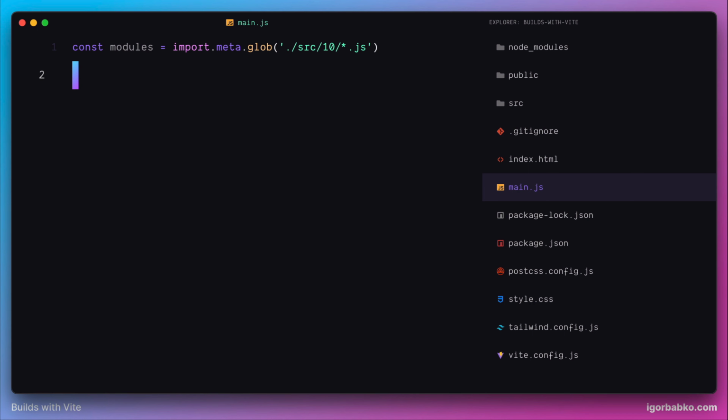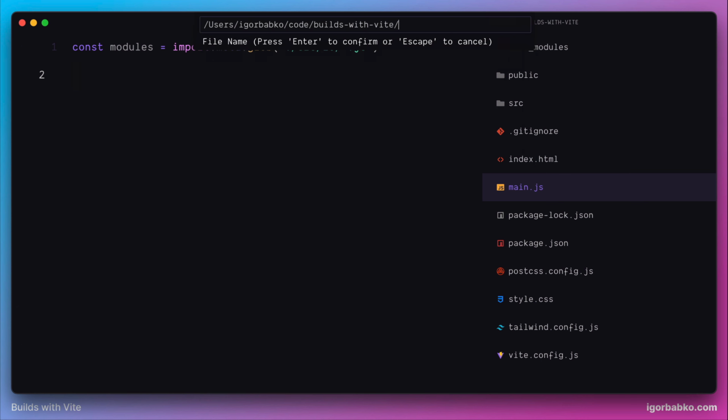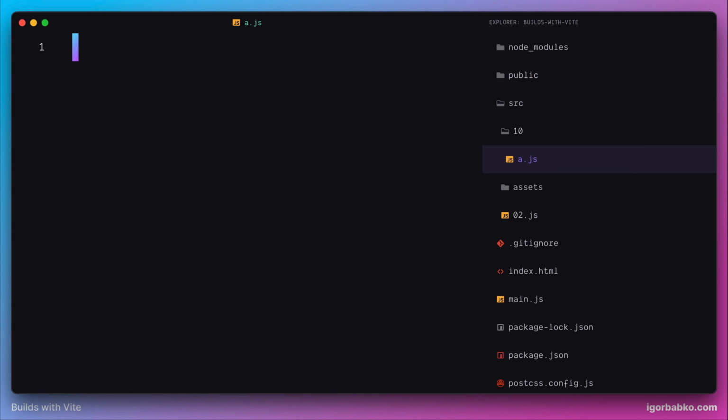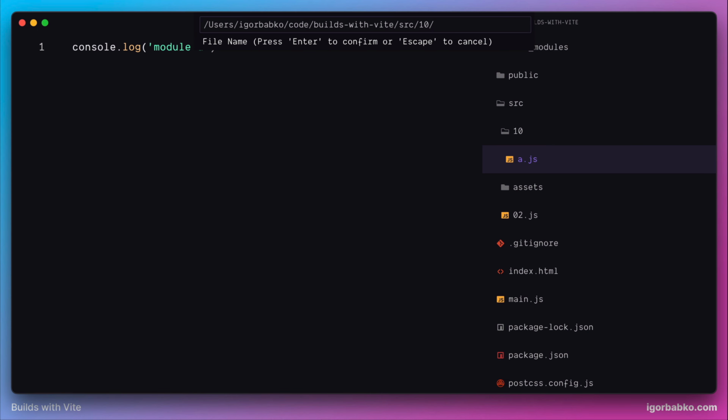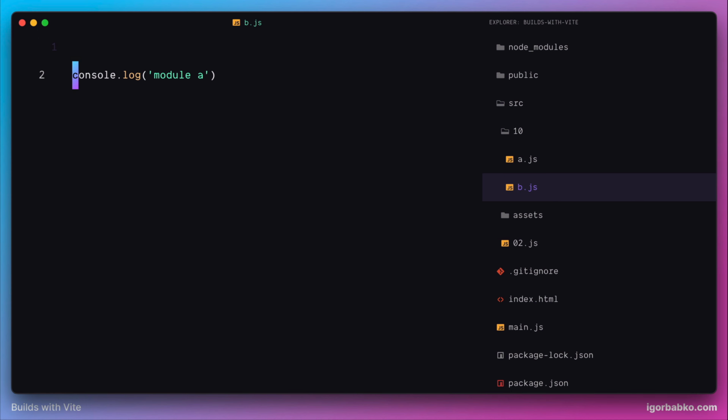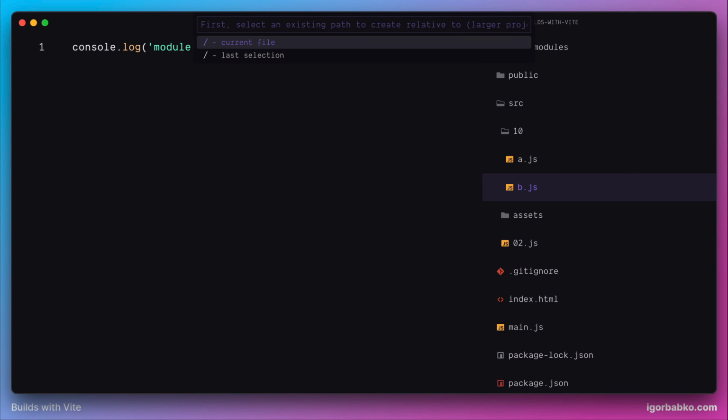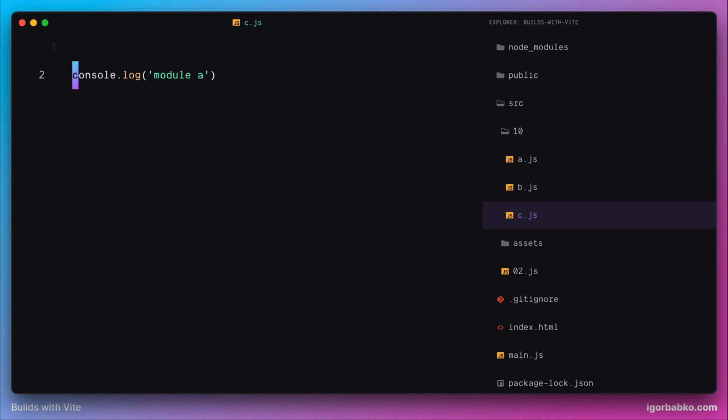And of course, to import these modules, first of all we have to create them in our project structure. So let's create a folder with the name 10 within the source folder, and in here let's create 3 modules. First one is a.js, and just to see that our modules will be imported, we're going to place here a simple console log statement. And the same thing we're gonna do with the rest of the modules. The second module will be b.js, which is also going to contain a simple console log statement. And finally, the third module will be called c.js.